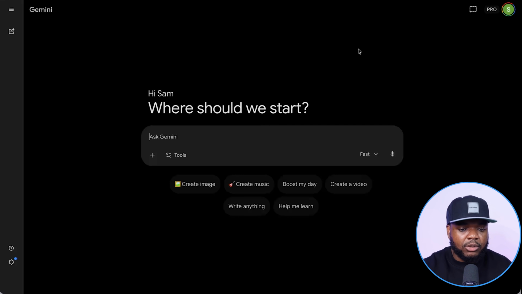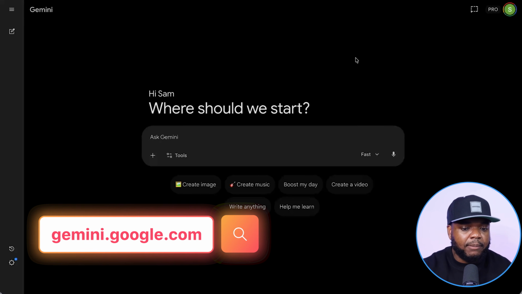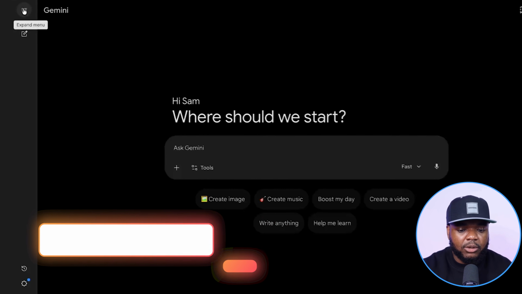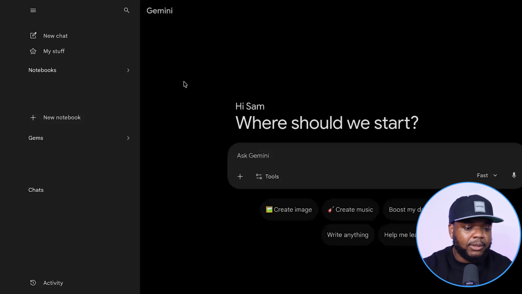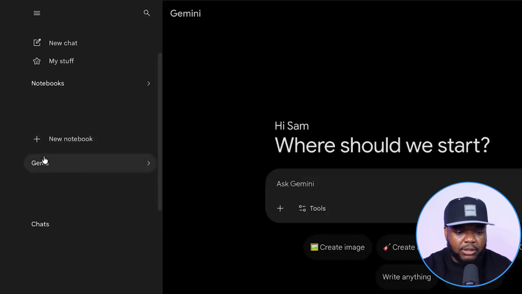So first things first, what you're going to do is make your way over to Gemini. You can find it by typing in gemini.google.com. From here, on the left-hand side, what you're going to do is click on these 3 lines. From there, what you're going to see is a few different options. You're going to see the chat option, gems, and you're also going to see this new one, which is notebooks. So with this one, what you can do is just click on new notebook.